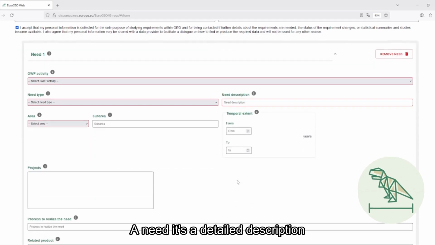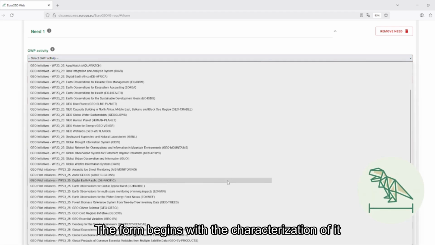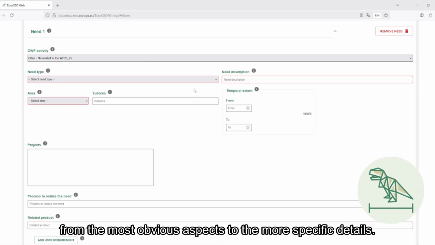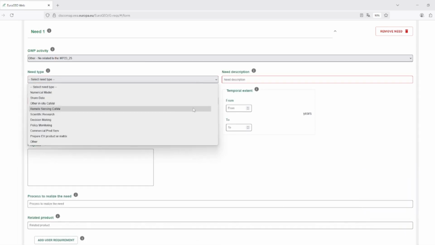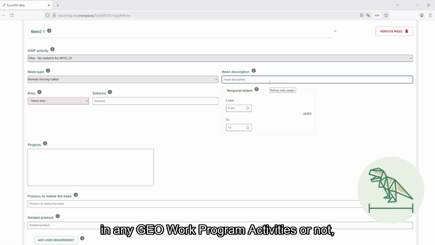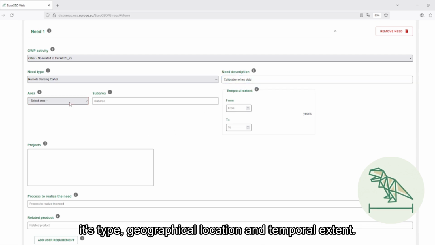A need is a detailed description about what you're trying to achieve or the problem you wish to solve. The form begins with the characterization of it from the most obvious aspect to the more specific details. You are asked to indicate if you participate in any GeoWork program activities or not, and then to describe the need, indicating, for example, its type, geographical location, and temporal extent.